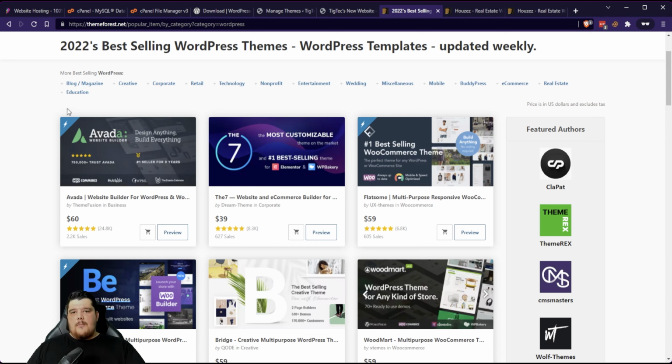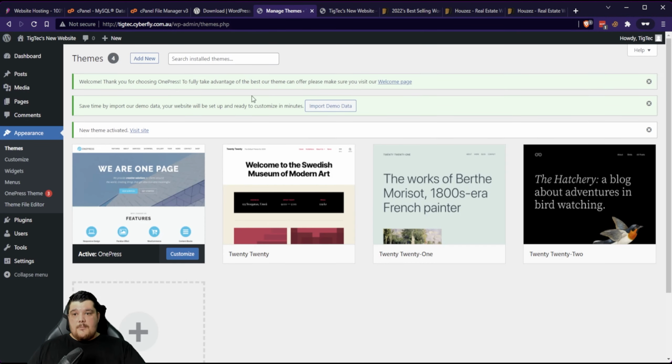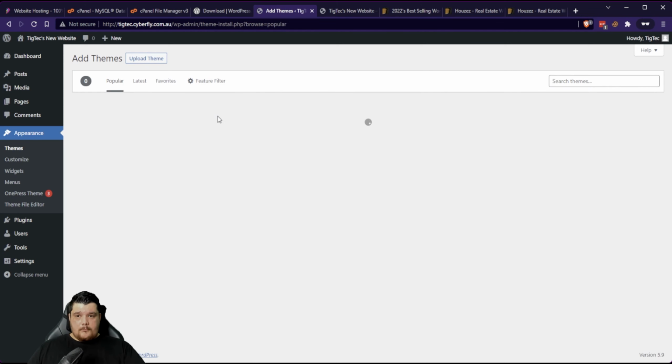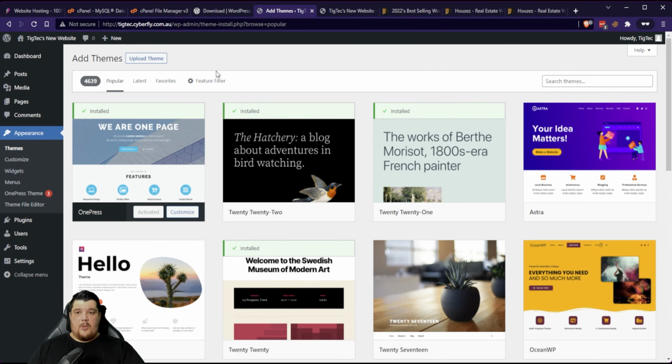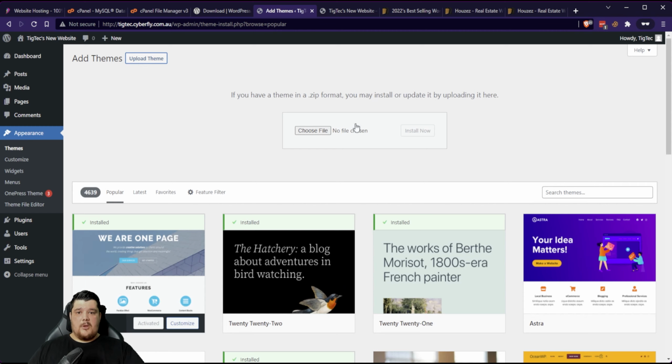Once you get that theme, there'll be instructions on how you can upload that to your WordPress site, but it's literally as simple as just clicking Add New and uploading a theme. So you can click Upload here. You would select that theme zip file that you download from Theme Forest, upload that into this, click Activate, and you'd be good to go.